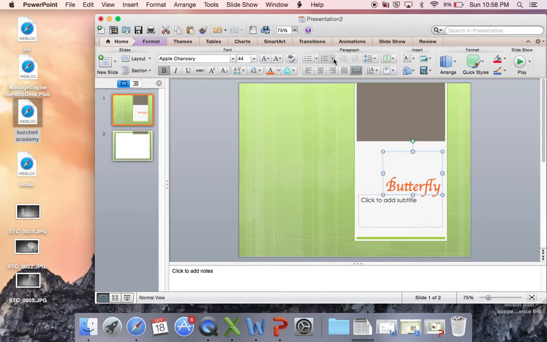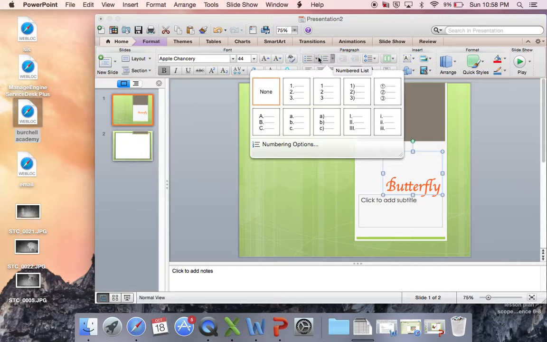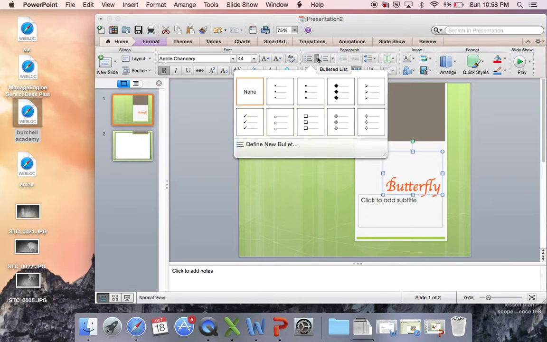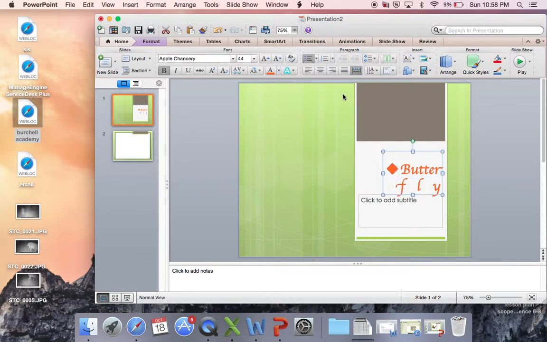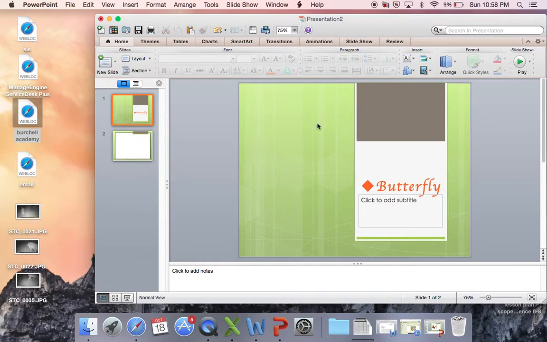Of course, we can always make a numbered list, or what is very popular in PowerPoint, we can also put a bulleted list. So if I click on a bullet, it puts a bullet in front. Again, I can drag this out and make it a little bigger so it all fits on one line. So I hope that helps.